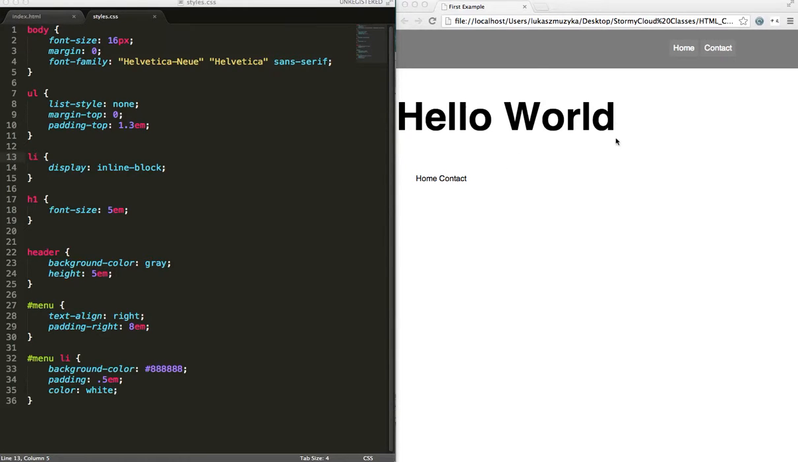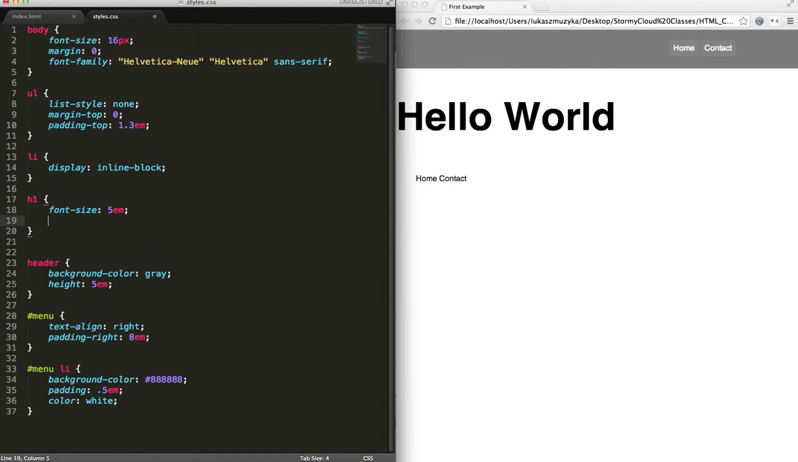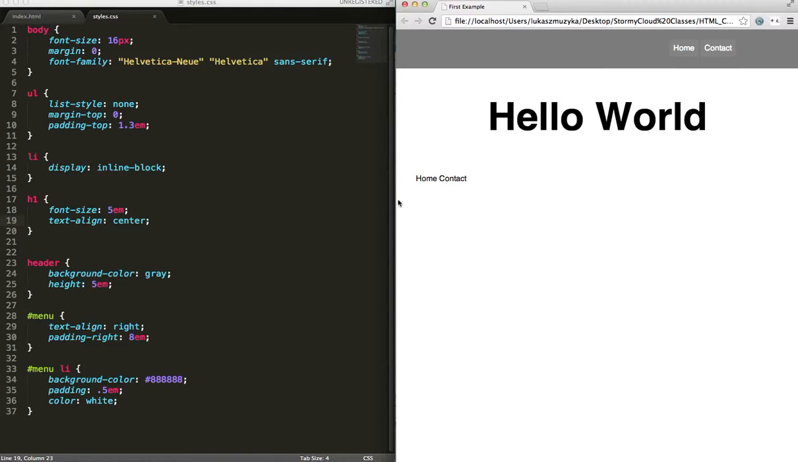So how about we just centralize this big hello world so it's right in the middle of the page. We have an h1 tag, and we'll make all h1 tags centered wherever they appear. Text-align: center. Okay, let's refresh. Okay, let's have a look.